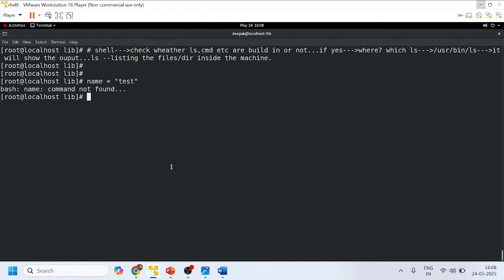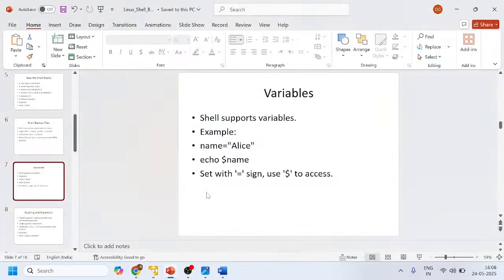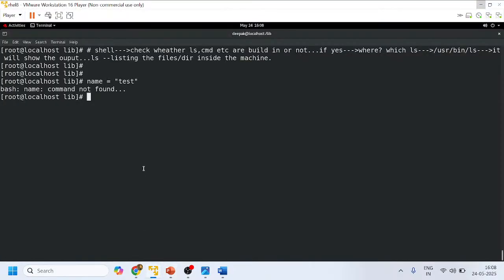There shouldn't be any space. Now this is the variable that we have just set inside this terminal, inside this shell. Now if you want to print that variable, how are you going to do that? Can you see it?